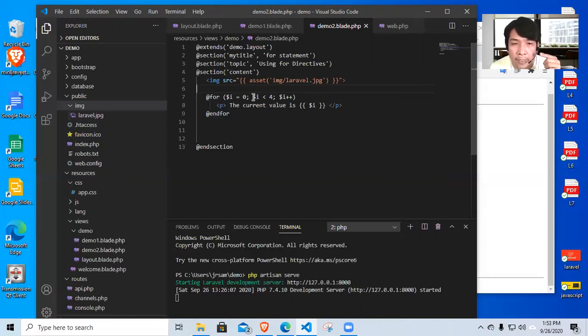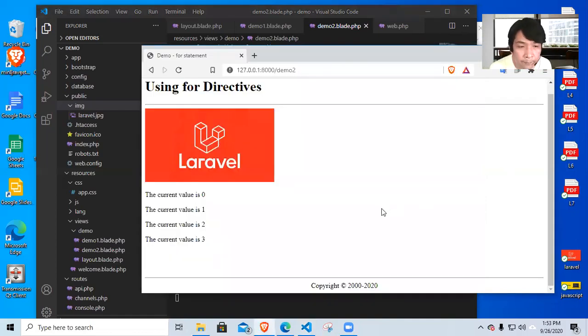Then it will loop again, up to the point that we add 1 to I, which is 4. 4 is not less than 4. So the loop will stop. So that is the reason why we have 4 statements displayed in our browser. Okay.